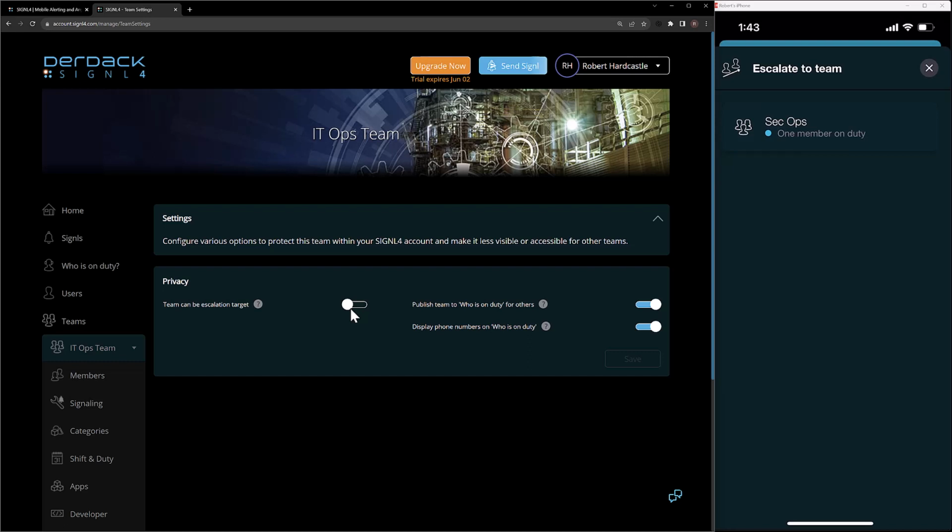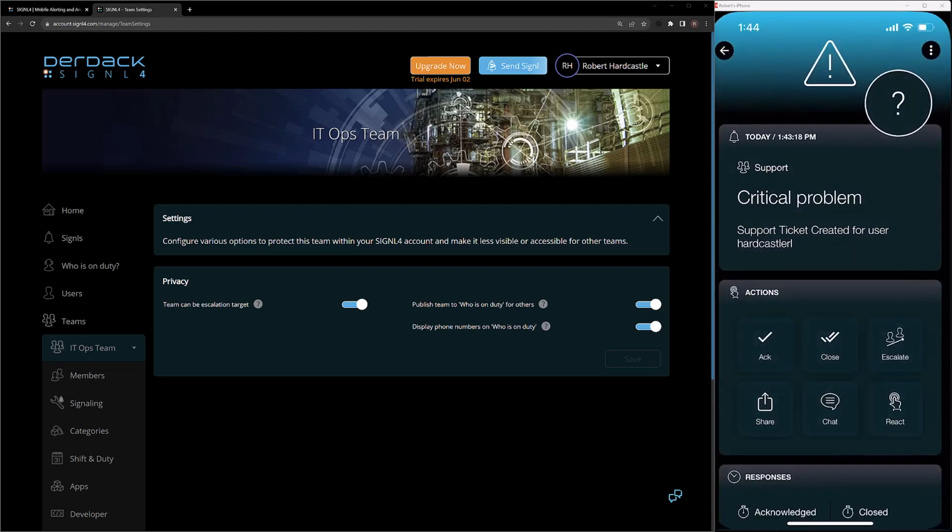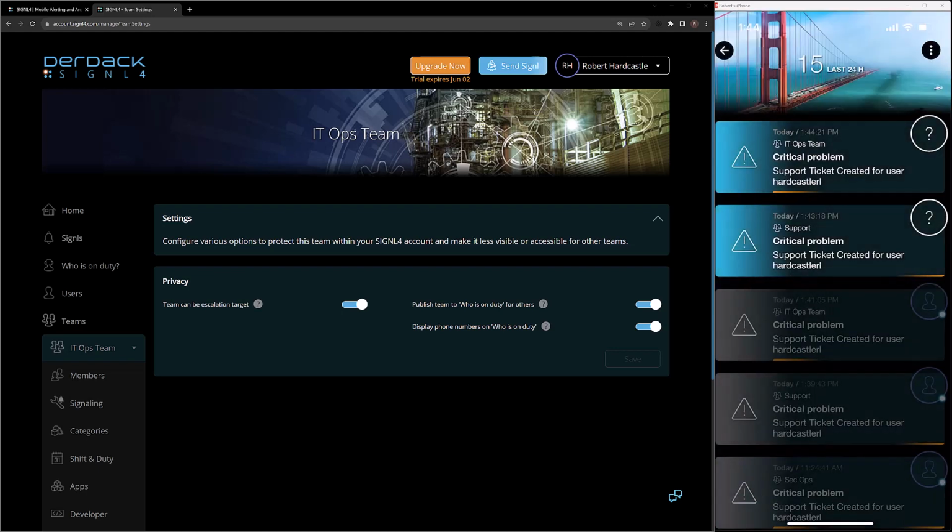However, if I go ahead and enable it for my IT Ops team and click on Save, as soon as the refresh occurs, we'll now see that we have the second option under our Escalate teams with IT Ops as an option. So if I go ahead and select the IT Ops team, I can back out of this alert, and now we'll see here where I have 2 alerts, one that went to support, the original one, and then one that is the IT Ops escalation.